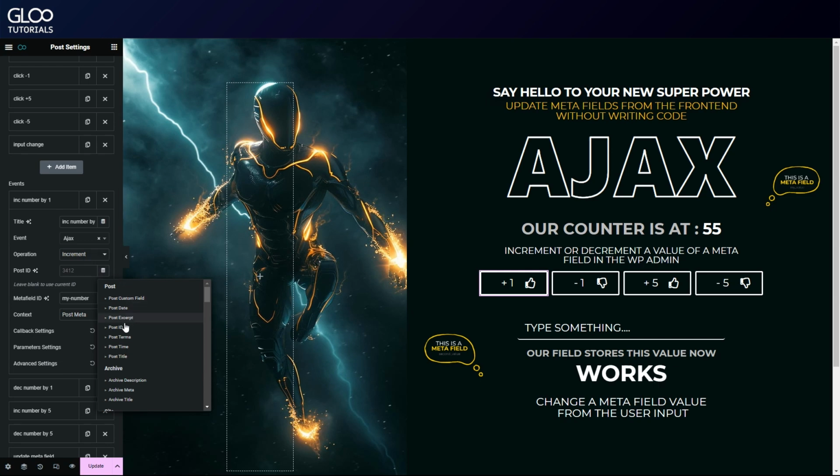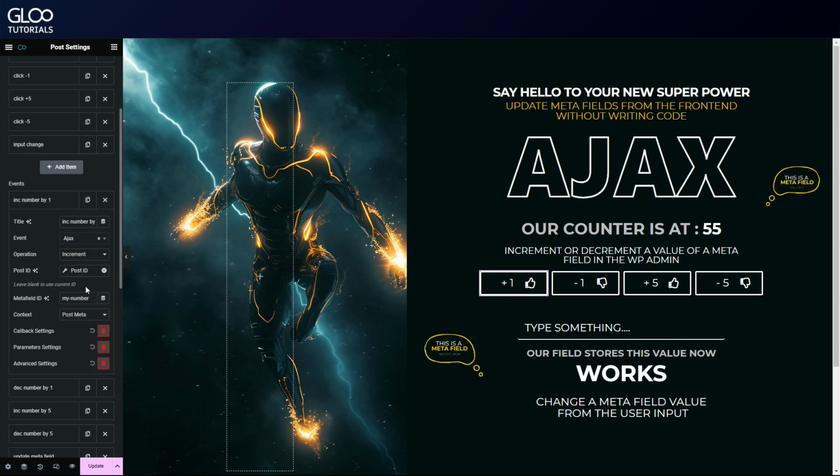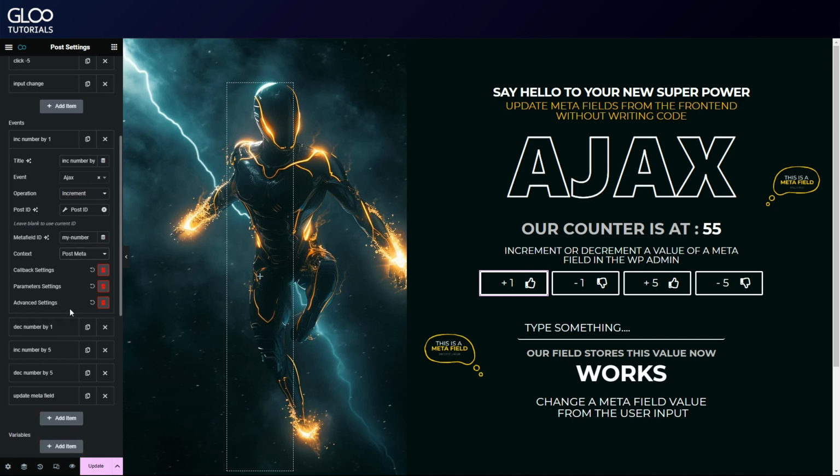In case we are working with a template, we will need the post ID dynamic tag to fetch the correct ID. We've pointed the event at the my number meta field so that it will interact with the correct meta field. In this case, we've selected the post meta context, but we can also choose from taxonomy, user, and option page contexts. Toggling on callback update into the callback settings will update the selected element in the DOM with the corresponding change.